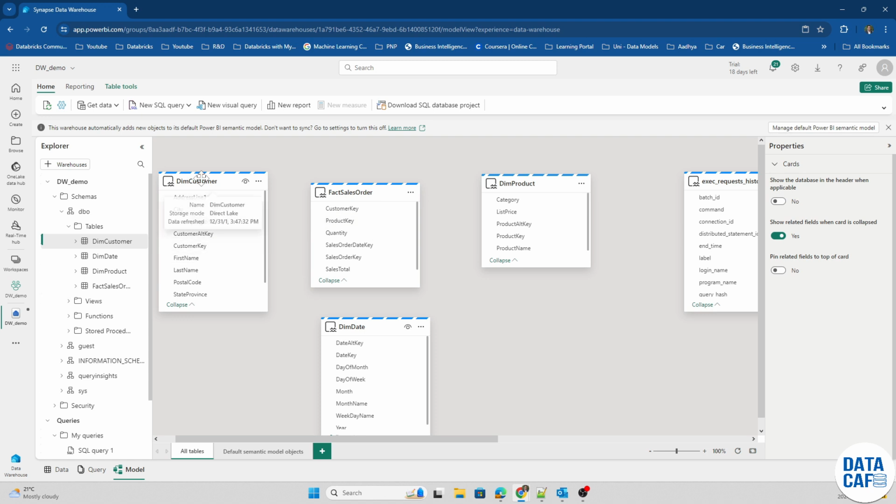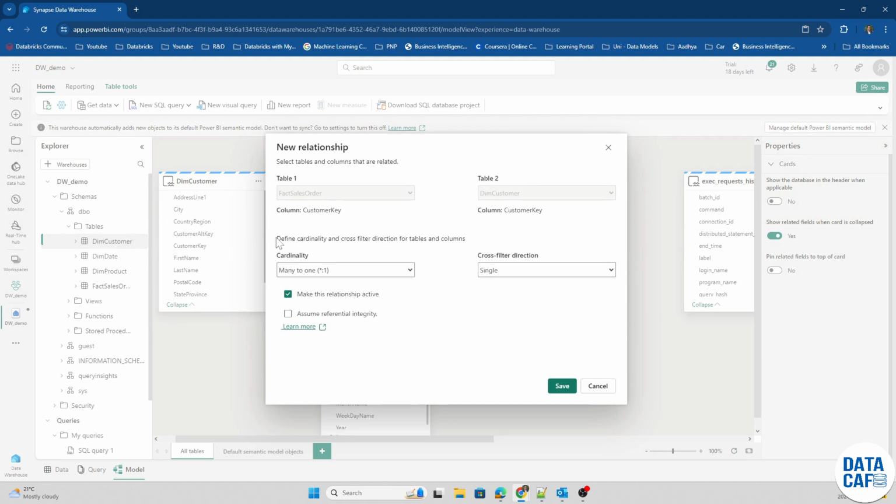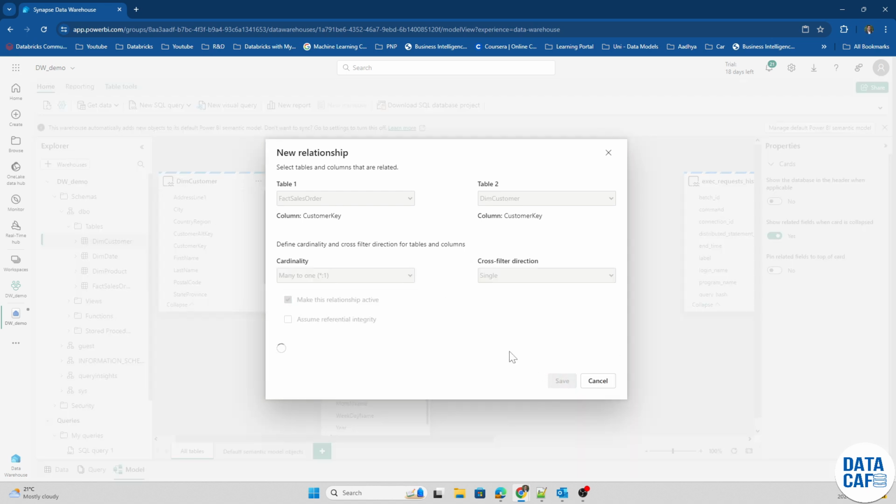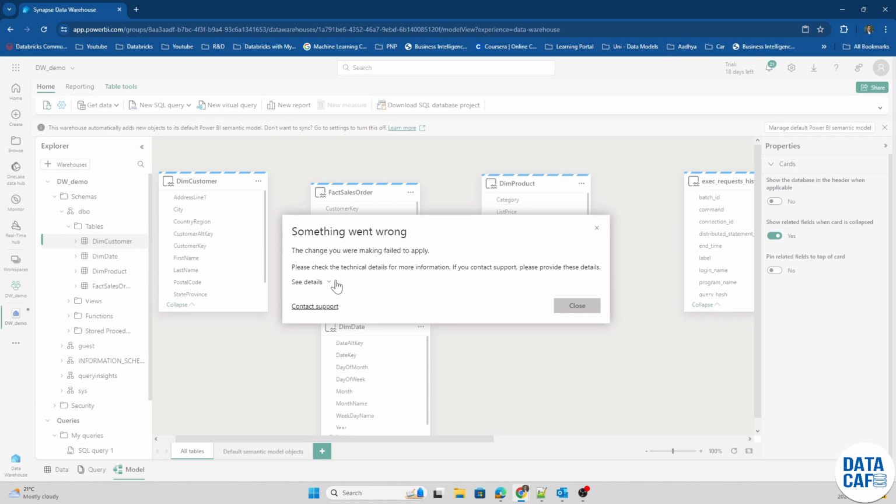You can see there's a dim customer, and in the fact table I have the customer key. So I simply drag and drop my customer key into the customer key of the dim customer table. Automatically it will identify the cardinality. It is many to one. So I think no need to change anything. We can keep it as it is, and I click on the save button to create that relationship. Yeah, it will give some error.